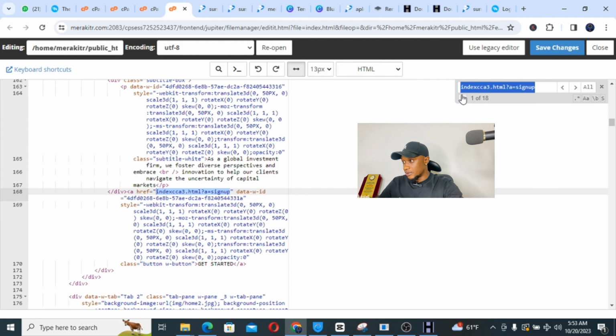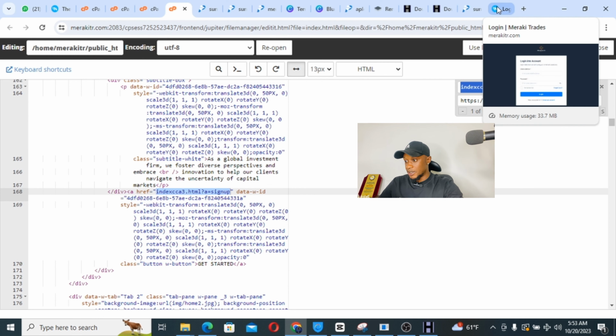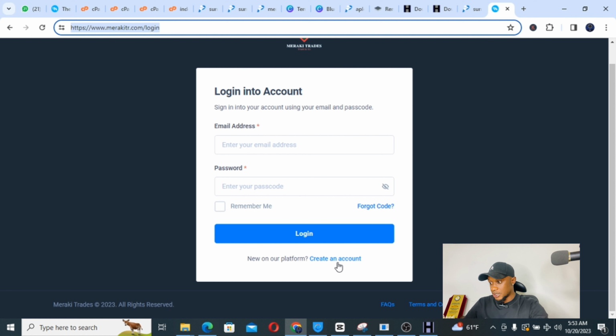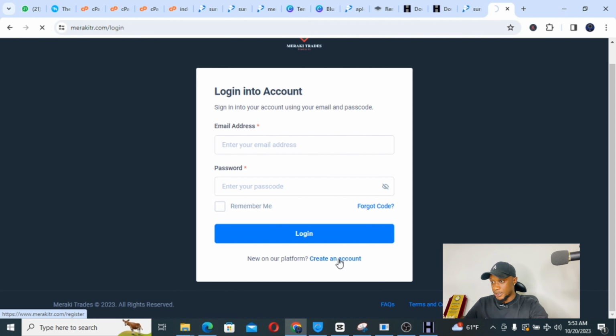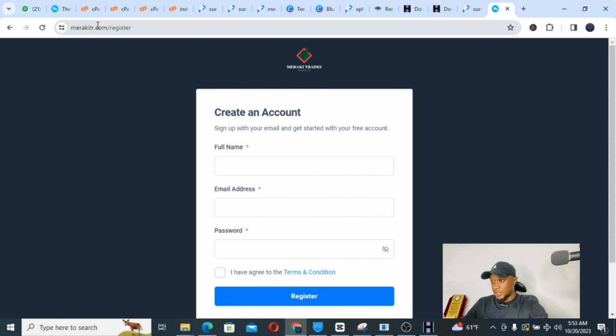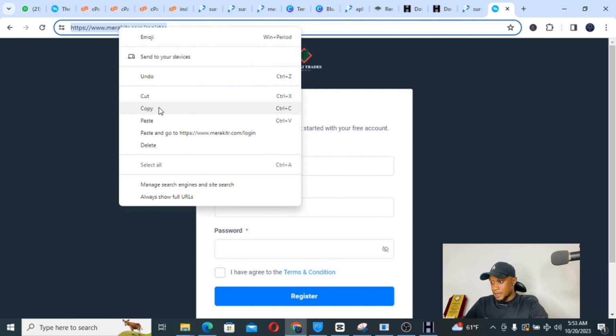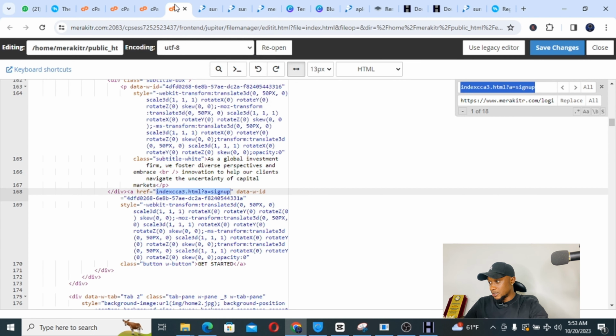Now let's go and find the register page of the website whose script you are using. So create account. Let's create account and just copy the page. Look at the page here, the link to the pages. So I'll just copy it and go back here. I hope you are getting what I'm saying. Just paste it here and click on replace all to replace everything. All right, then click on save changes.